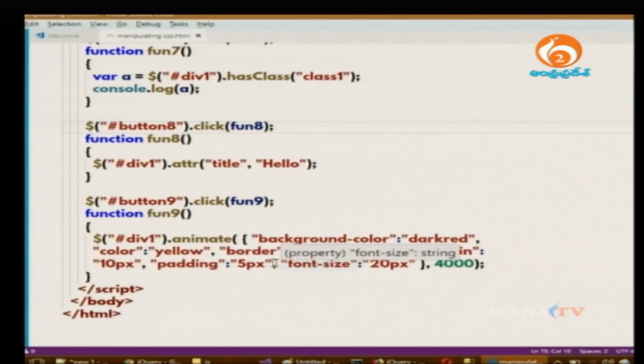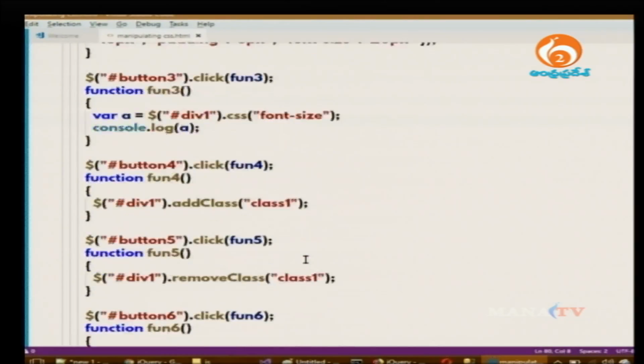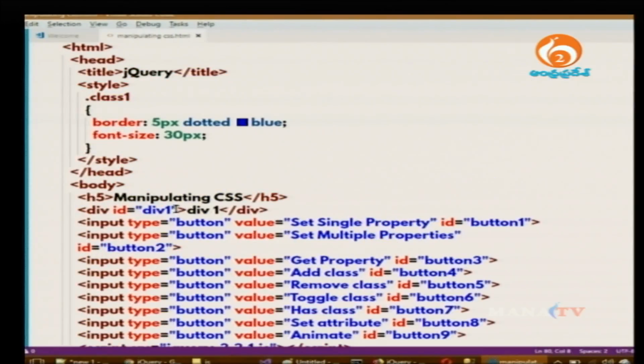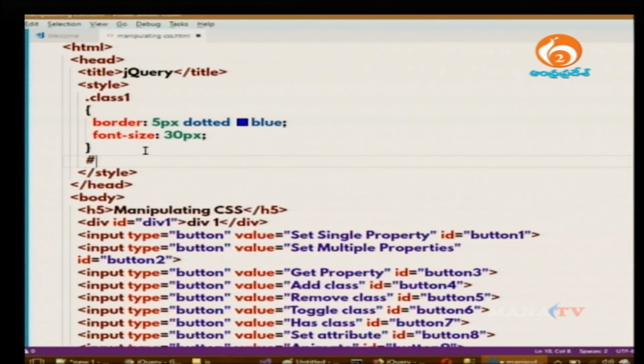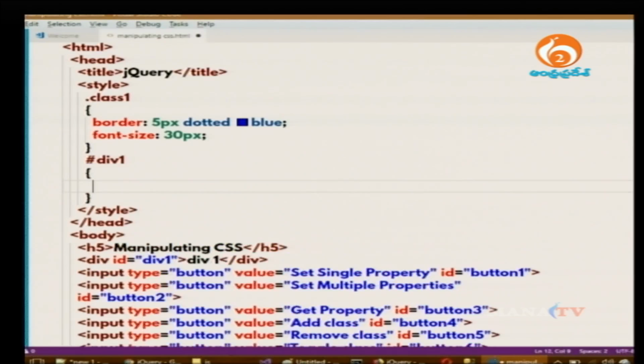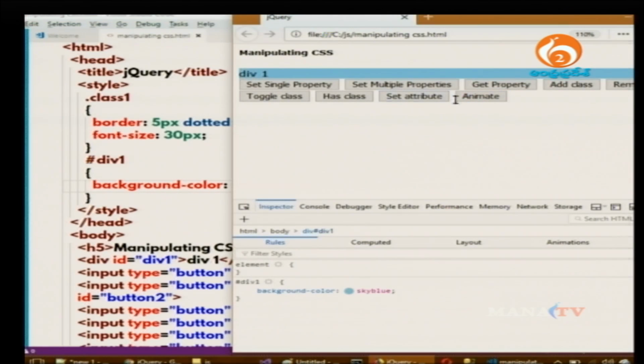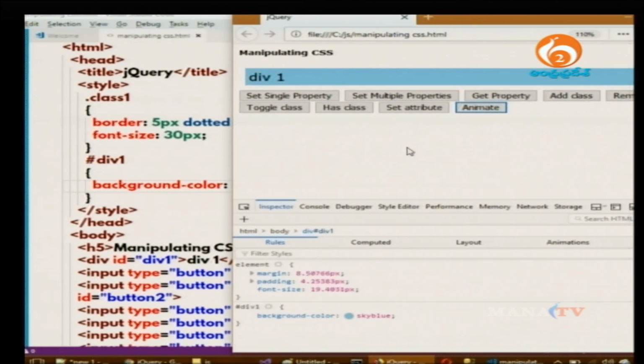So, also let us have a background color first. For the div 1, background color, something. Now we can see once again. I click on the button, it is slowly applying, slowly increasing the size. See, it is applying the padding, margin, font size, everything slowly. So, gradually, based on the time limit it is applying, right, that is what animation is.